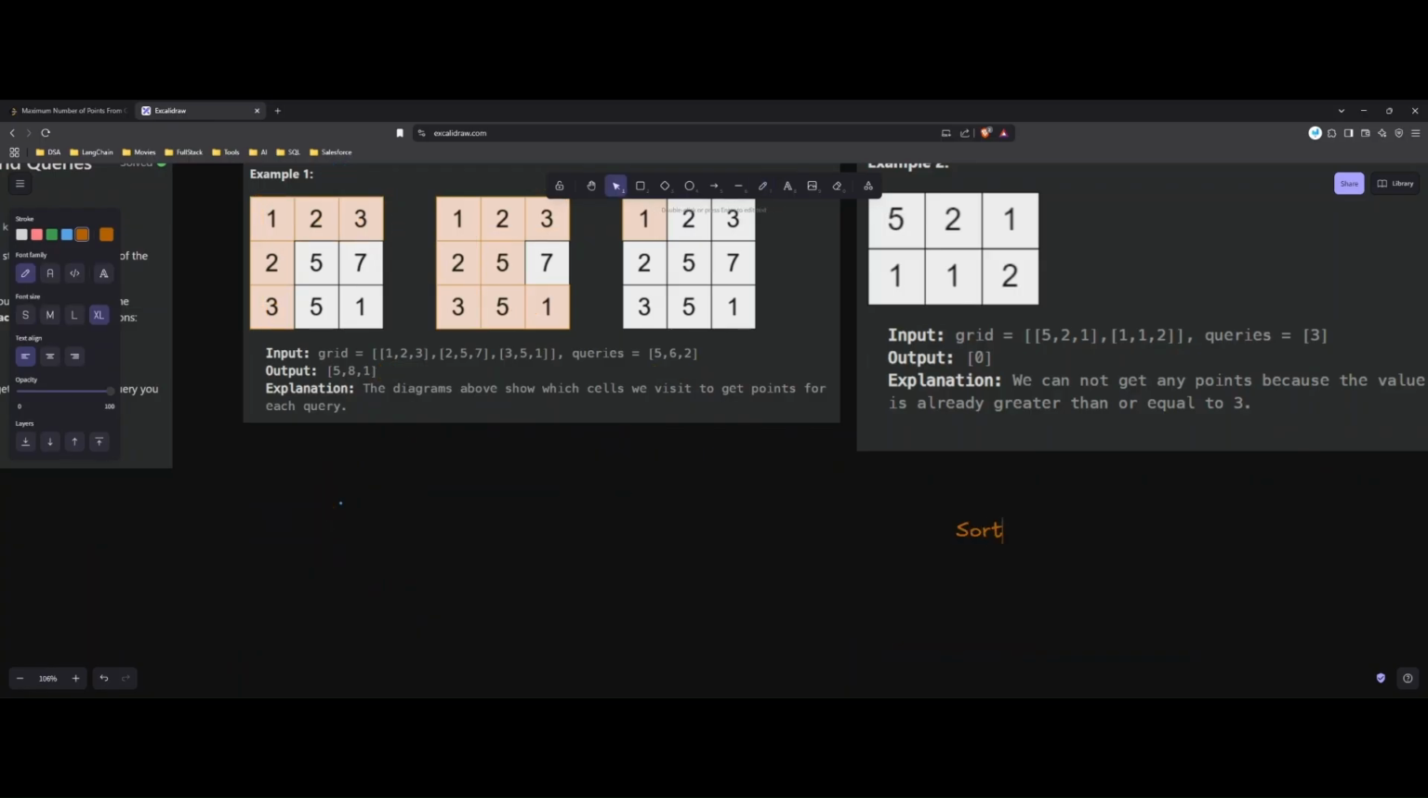Now we know that the first thing we will do is we will sort the array, right? Sort which array? The query array. Now the second thing is that we will do the BFS traversal, right? Traverse through each element. But there can be one issue, right?